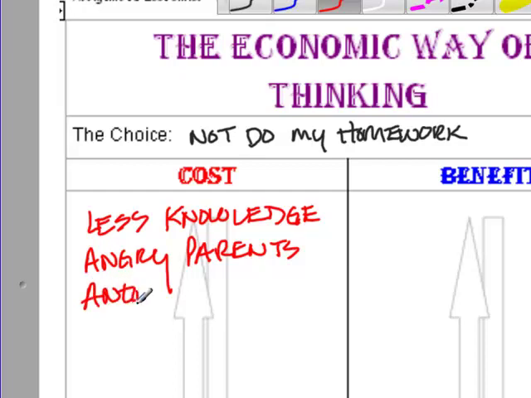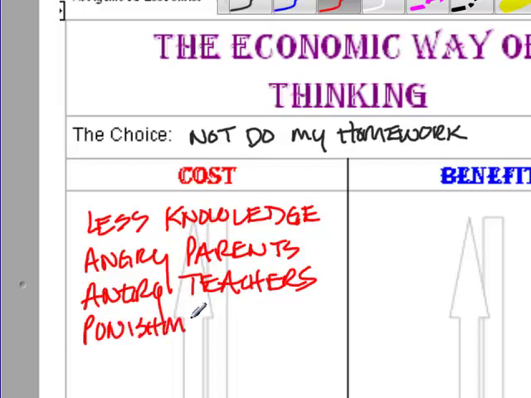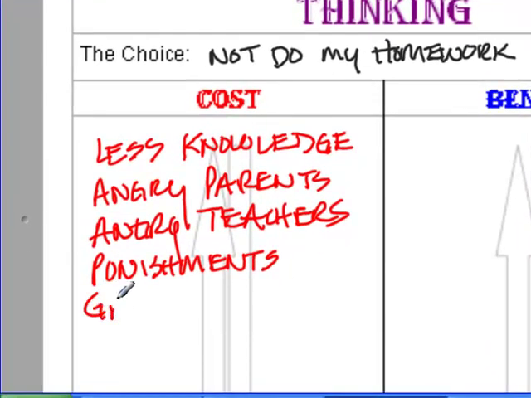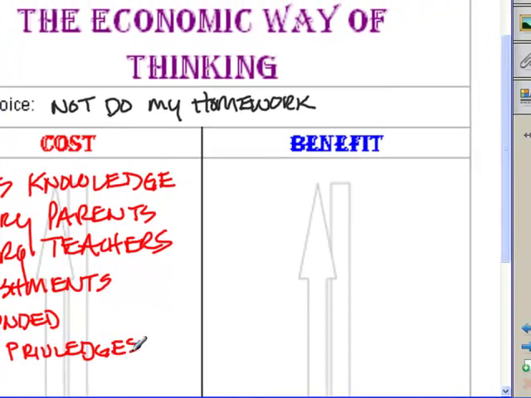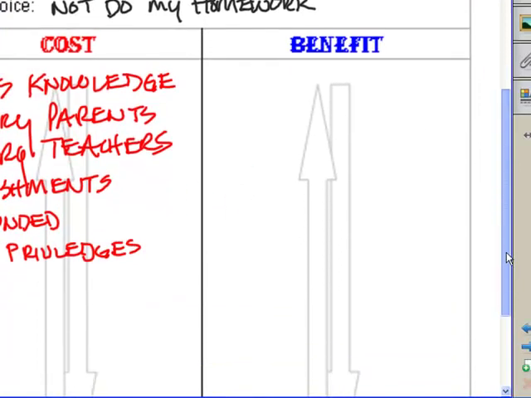You might have angry teachers. Okay? You could have punishments. Those could come from both teachers and parents. You could delineate what some of those punishments are. You maybe get grounded if your parents take that pretty seriously. You could lose other privileges. Yep, you could lose allowance. There could be any number of things.